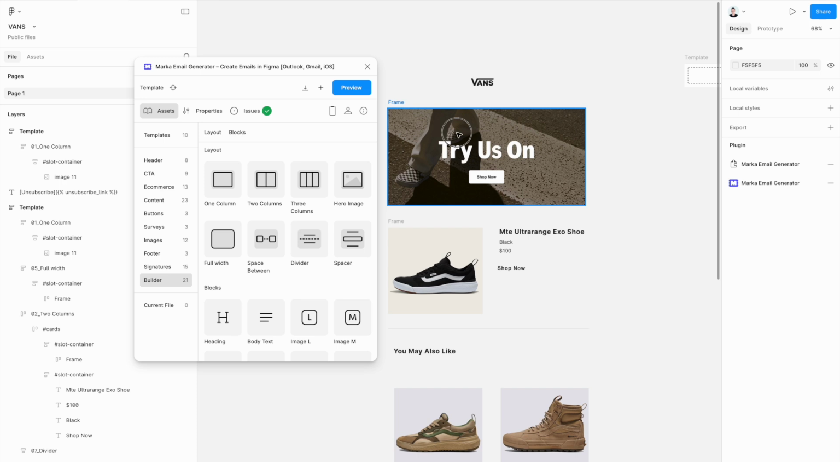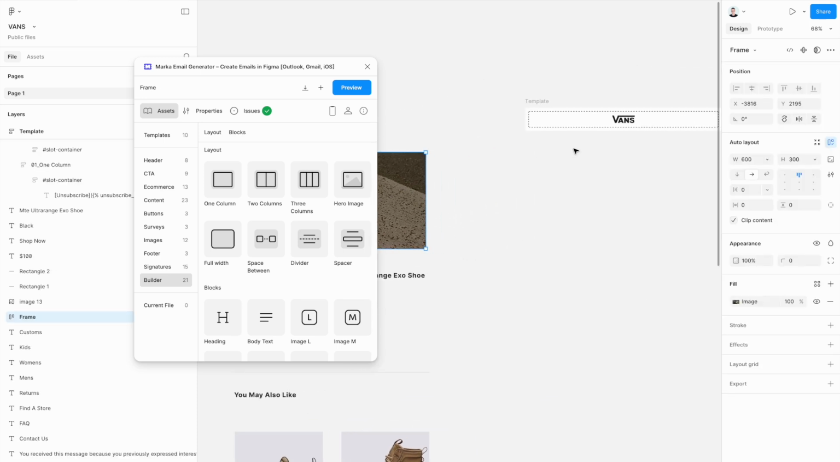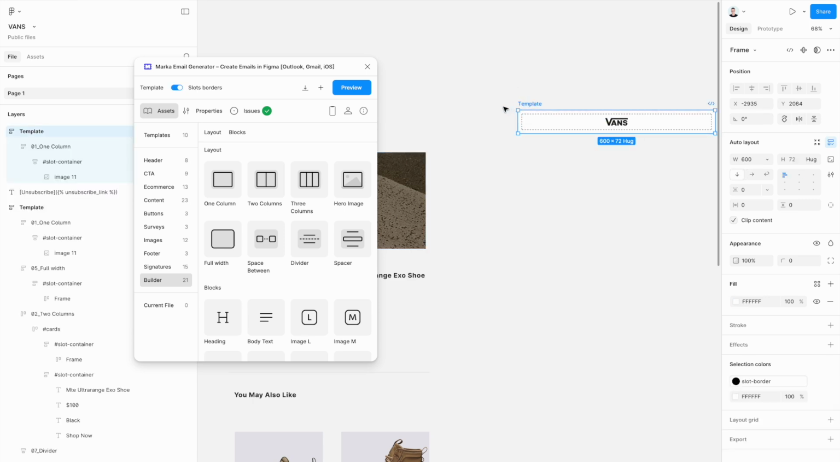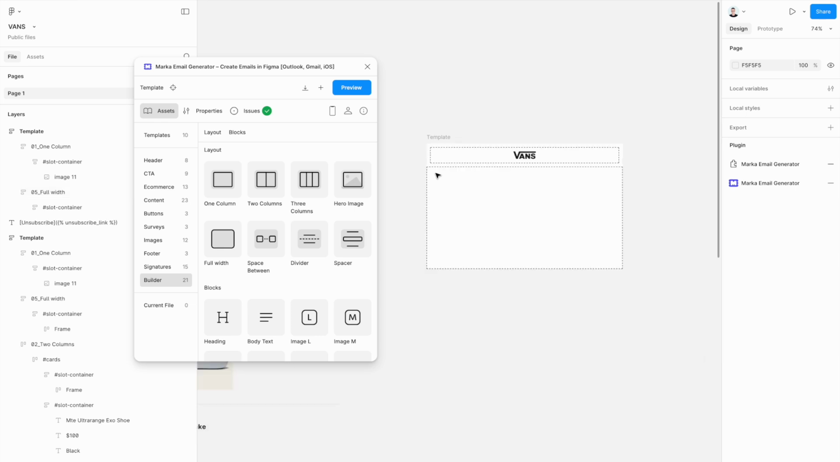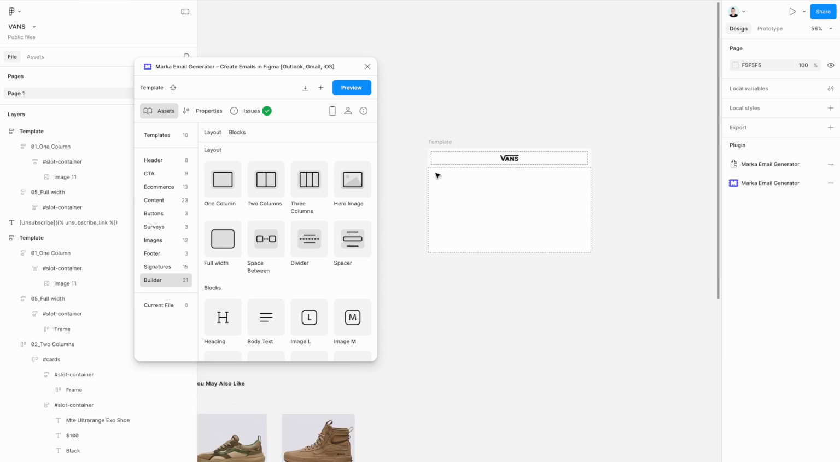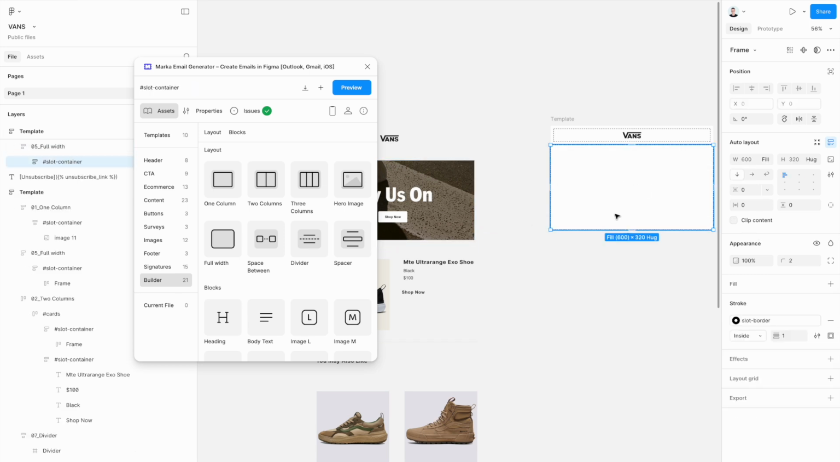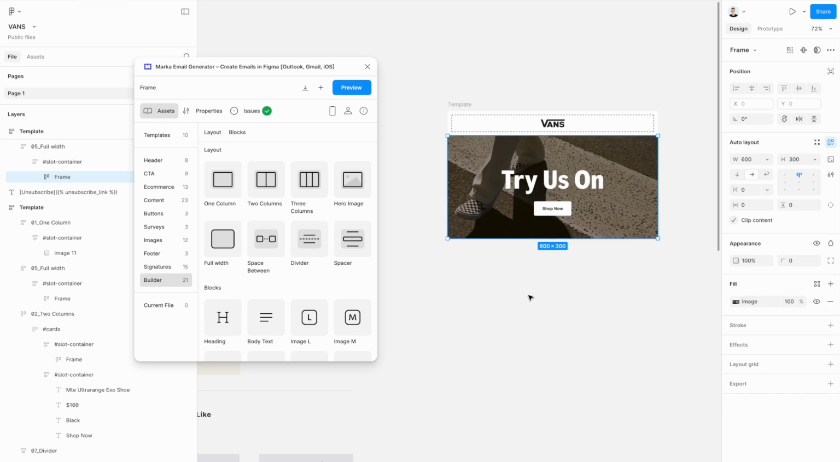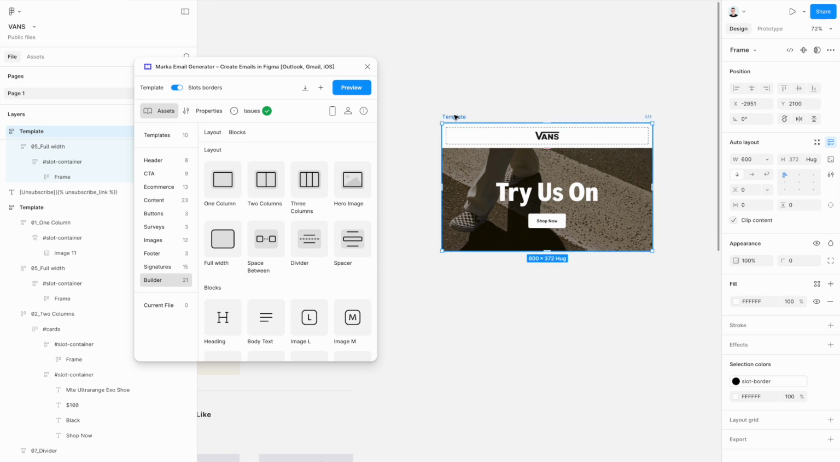Okay, it's the first block. The second block is a full width image. To insert a full width image into your email template, I would recommend to use the full width layout block. You can simply drag and drop it here. And now you can see that this dashed container has 100% width. Now you can simply copy the image and paste it into this slot container. Now we have logo and banner.